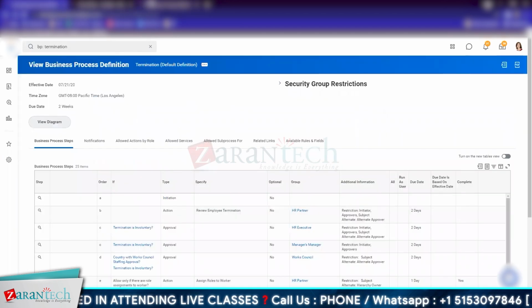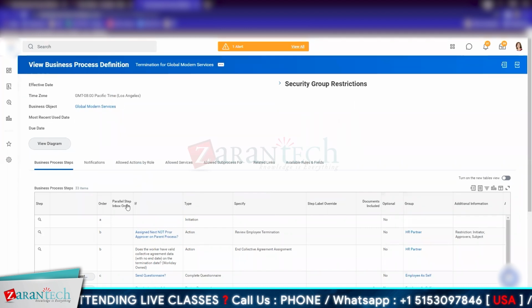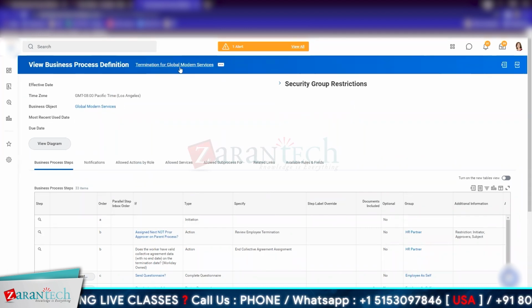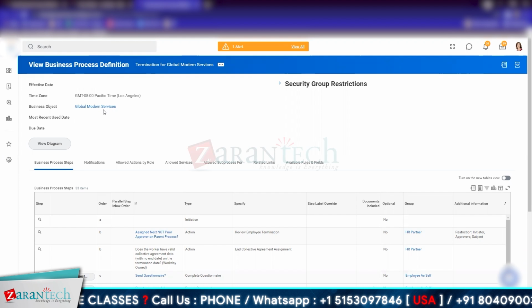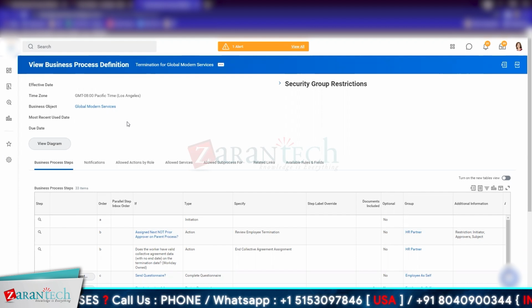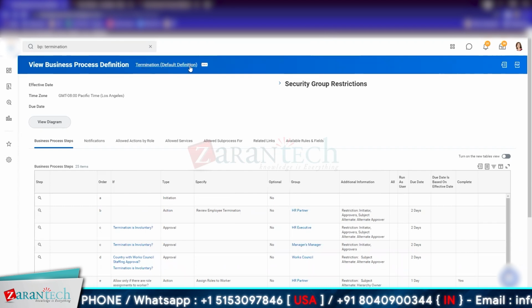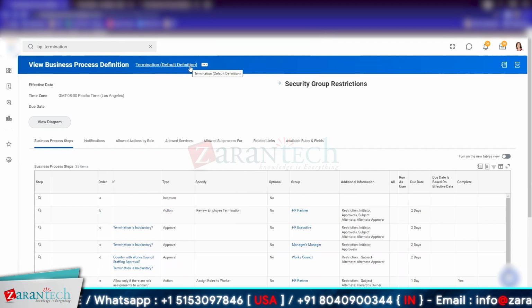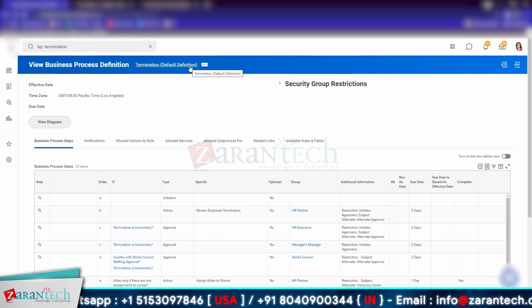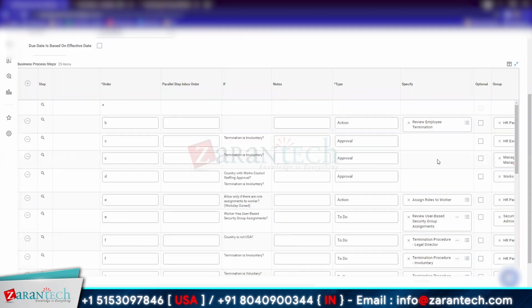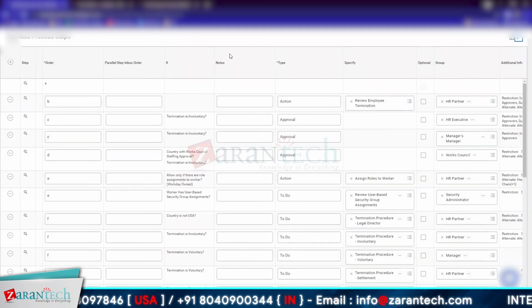So if I terminate Joy Banks, she would be going through this particular process, which is terminate for Global Modern Services. If somebody is not part of Global Modern Services, they would be routed to this termination default definition, which is on the tenant level. And say these are the steps configured in this termination business process.